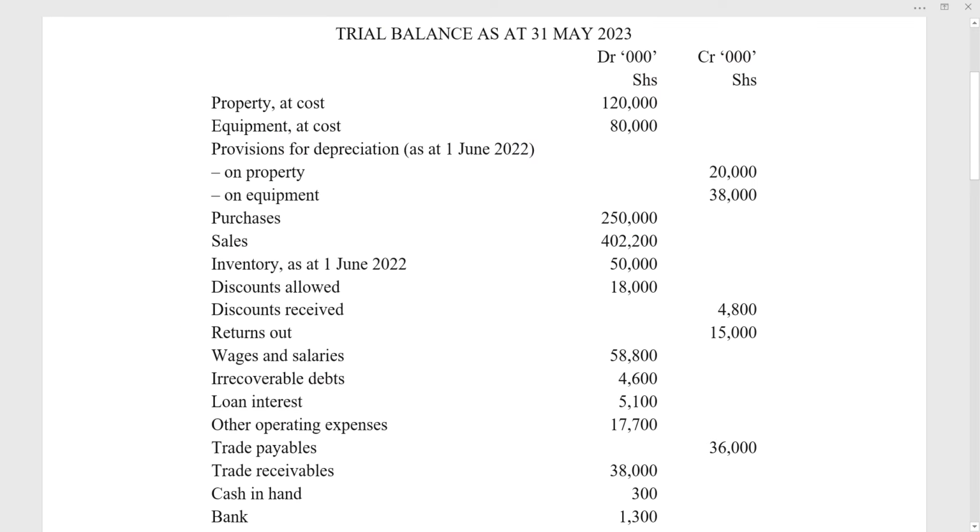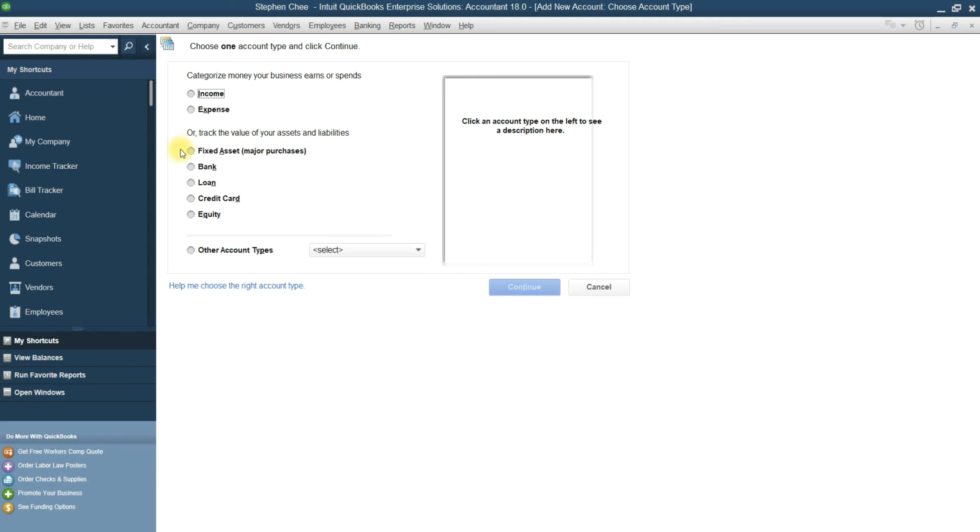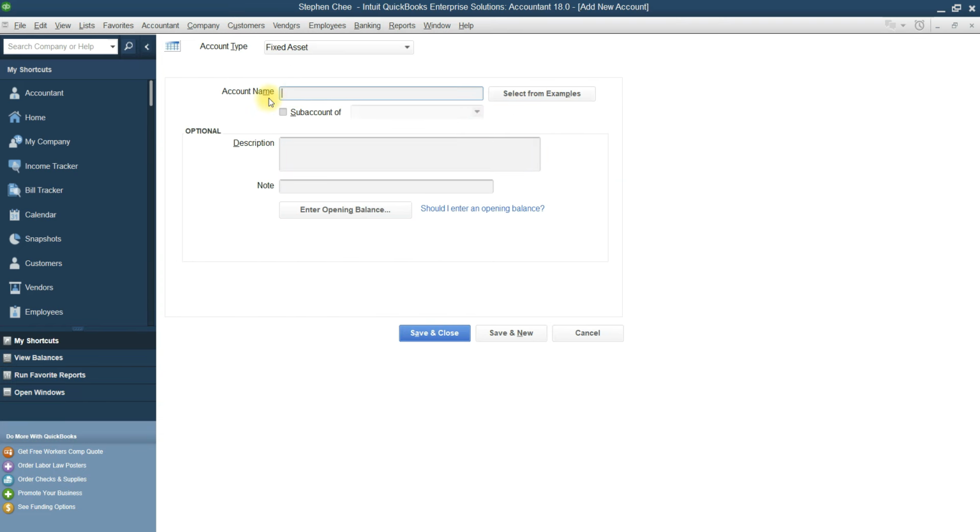The first account is property at cost. Property, that's a fixed asset. So you click on fixed asset as the account type, then continue. So the account name is property. Save and new. Now under the new account name, I'm going to put costs. I want to show the cost of the property. So this cost is going to be a sub account of our property. Then I'll save and new.